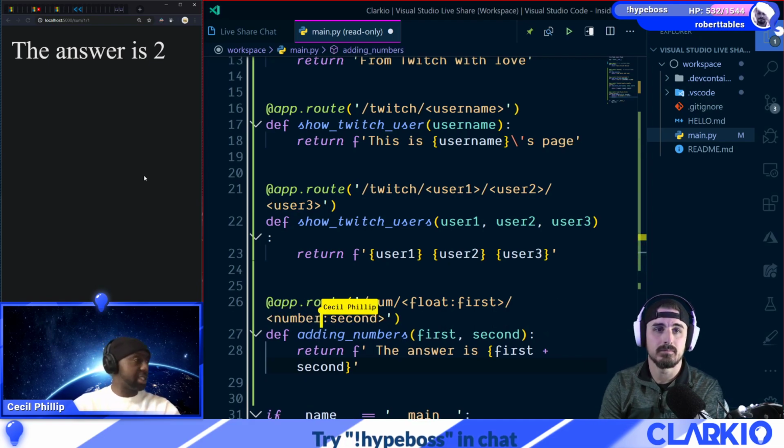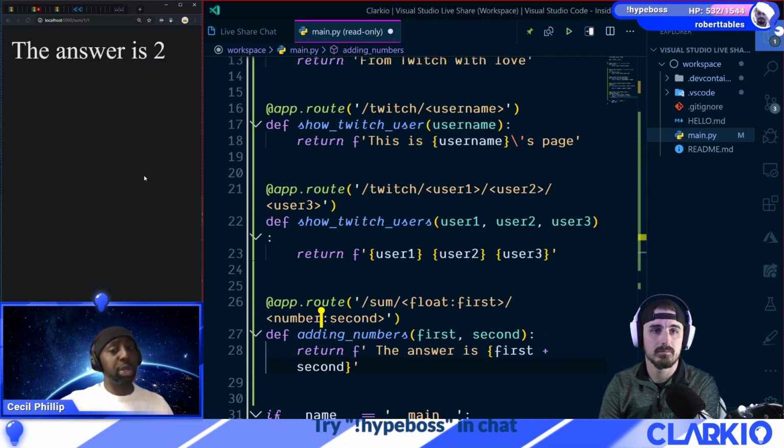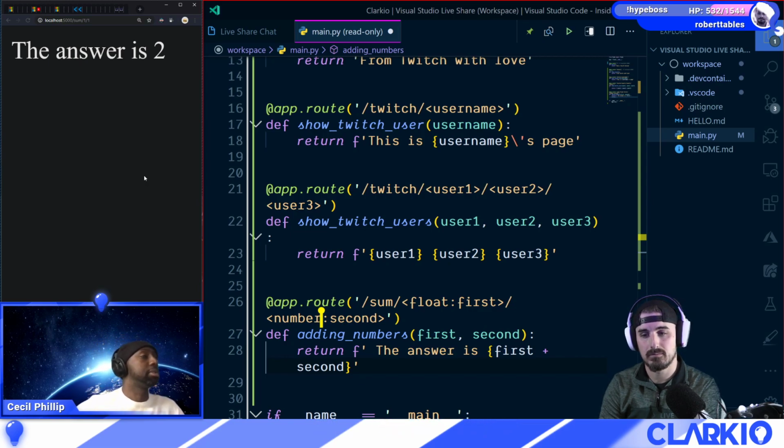I don't know if we have any Flask folks in the chat. If you know whether we can do that or not, let us know. You might have to dig into the code yourself and figure that out. So that's an option in there as well.